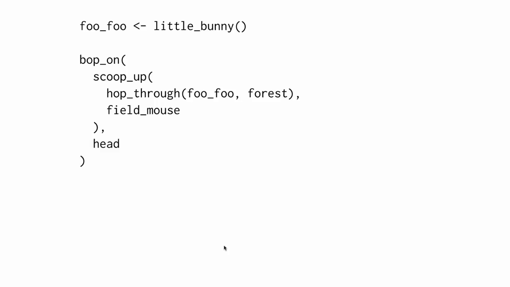And I'm going to illustrate the pipe with a little story about a bunny called Foo Foo. Foo Foo hops through the forest, scoops up a field mouse, and then bops it on the head. Written as function calls, it's a little hard to read. You read it backwards, from inside out, from right to left, which is a little awkward if you're an English speaker. The problem is the arguments of the functions tend to get rather spread apart, which makes it hard. Now, that's annoying because it makes our code hard to read, but functions are really, really nice because they make our code much easier to reason about.